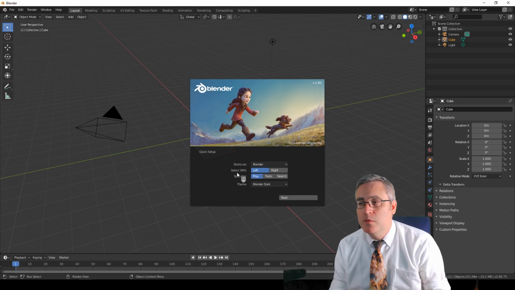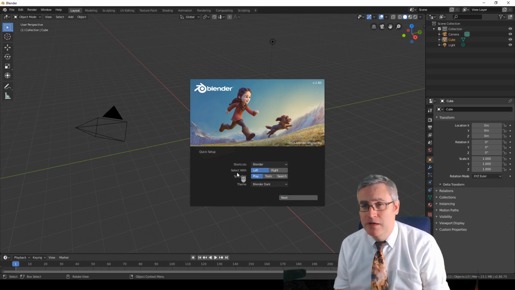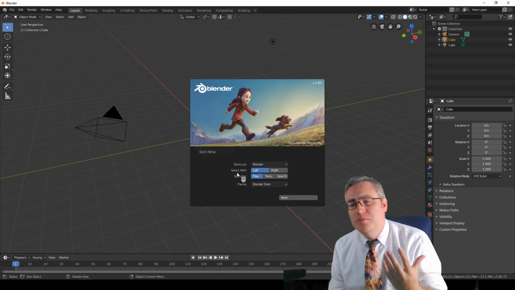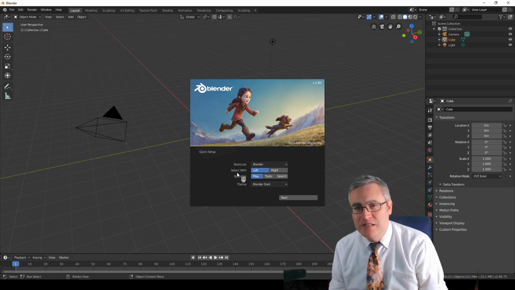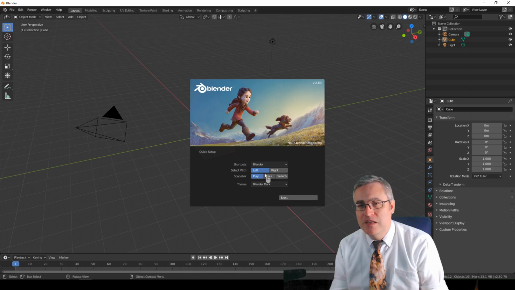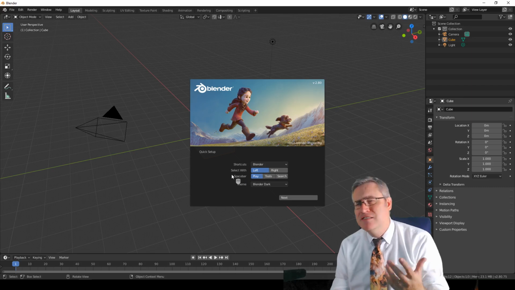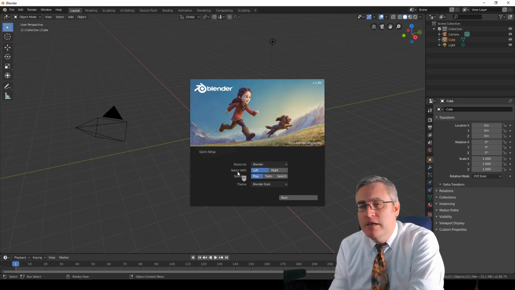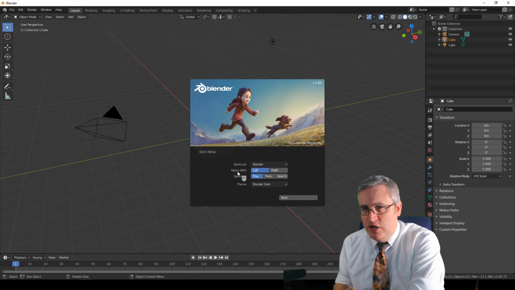Do you want to select with the left or right mouse button? Why would anybody want to select with the right mouse button? Old Blender selected with the right mouse button. So maybe you want to do that, but myself, I'm going to leave it on left mouse click because that's the sane option, right?